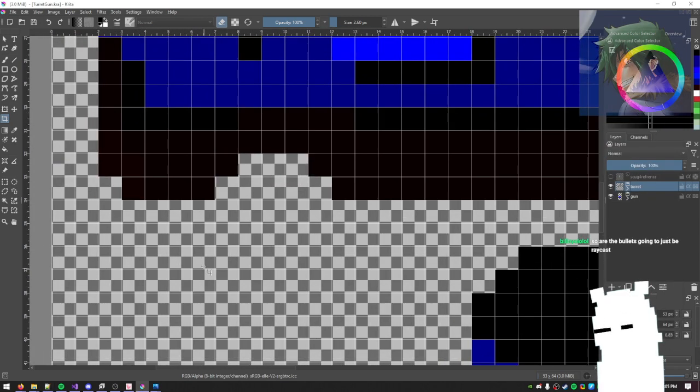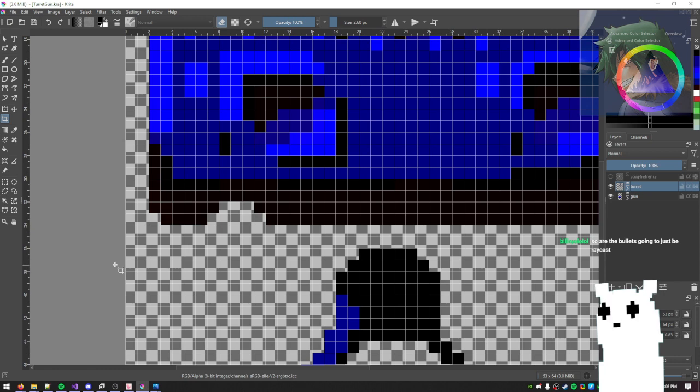Are the bullets going to be raycast? No, I think I'm just going to have like a real fast projectile, because the game has ray tracing collision, so I can afford it to be a projectile and ray trace every frame. And it also gives you a chance to dodge if you're really quick about it.